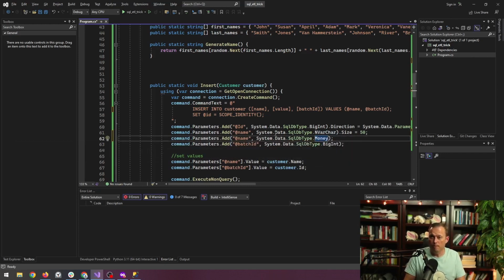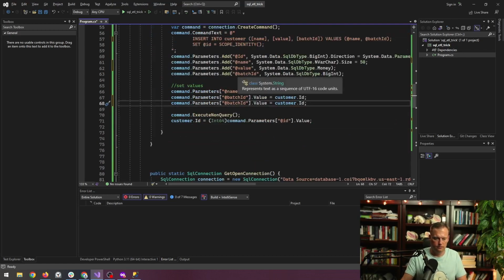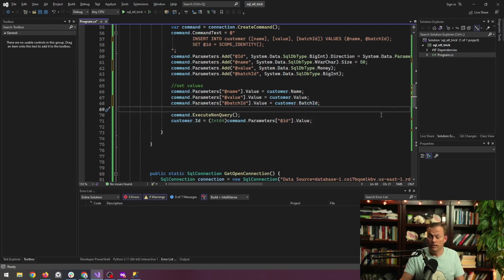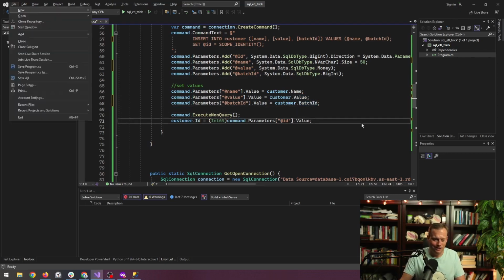Notice I put the word money instead of decimal. This is a map to the decimal type in SQL Server. Oh, we did make a mistake. This should have been batch ID. Good thing we have unit tests to catch our work, huh?